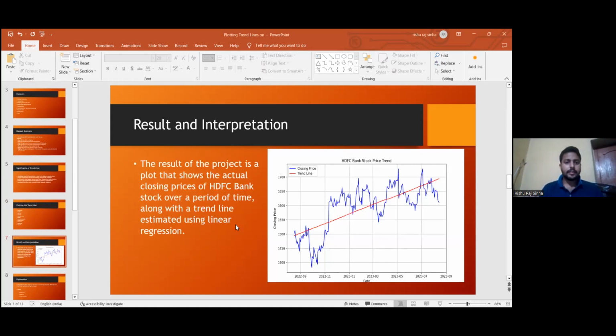Then moving toward the next slides. So this is the result. I have attached a screenshot of the output which I am getting through my code. The result of the project is a plot that shows the actual closing price of HDFC Bank stock over a period of time, along with the trend line estimated using linear regression.